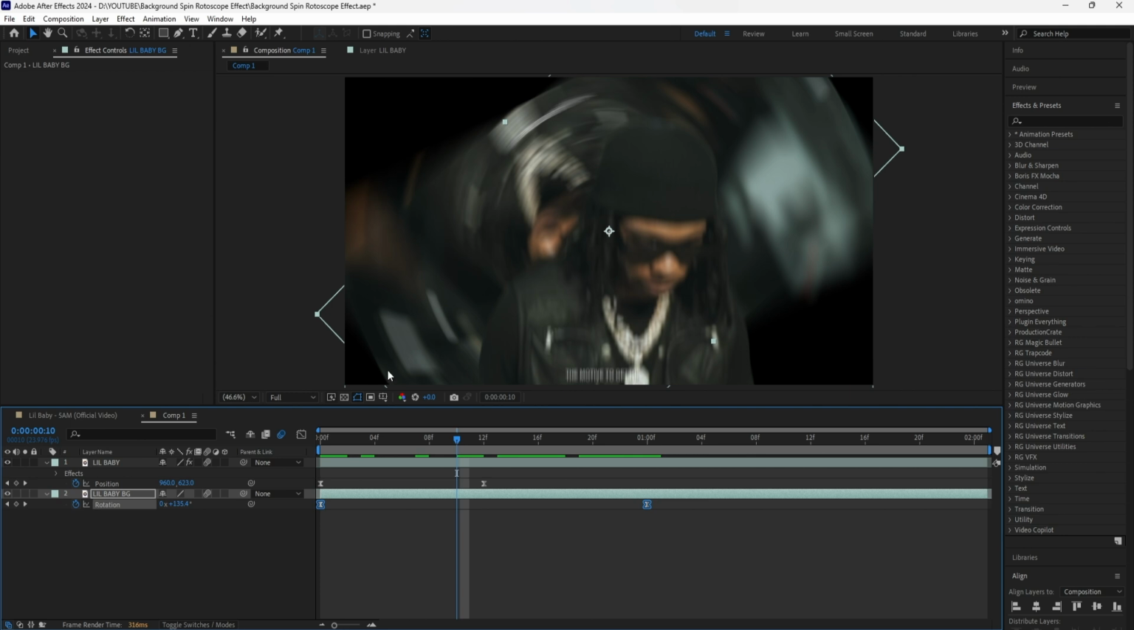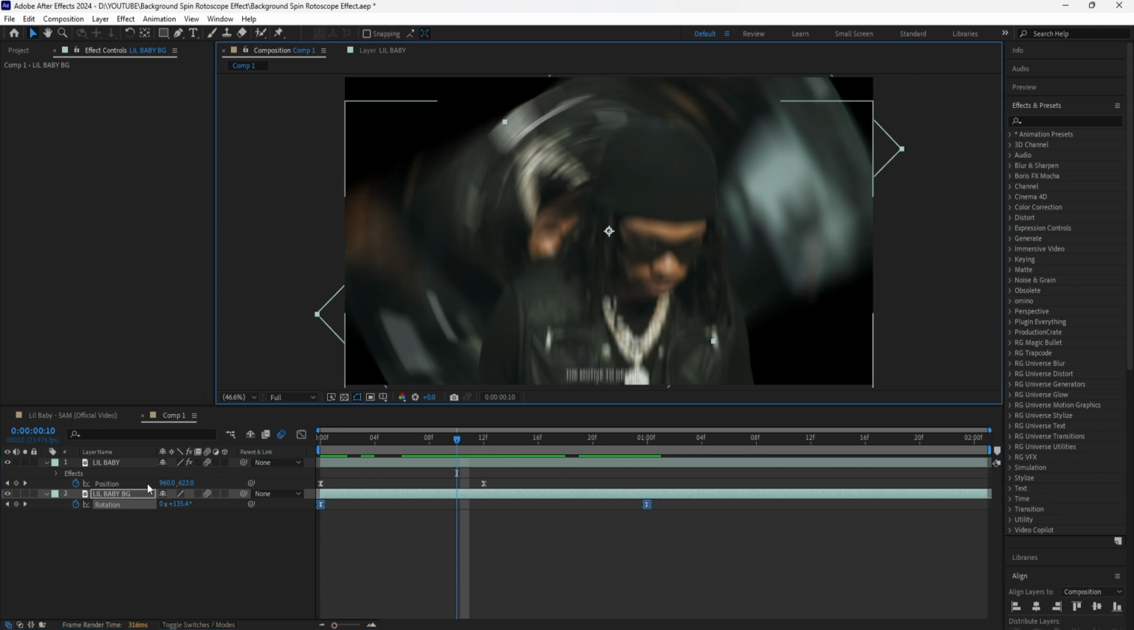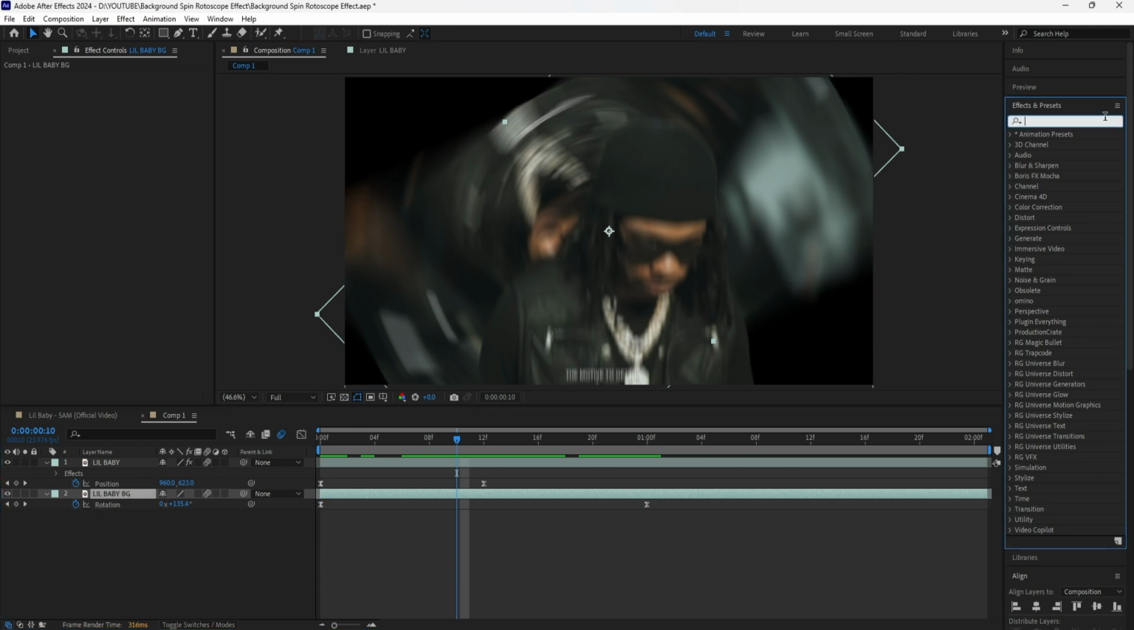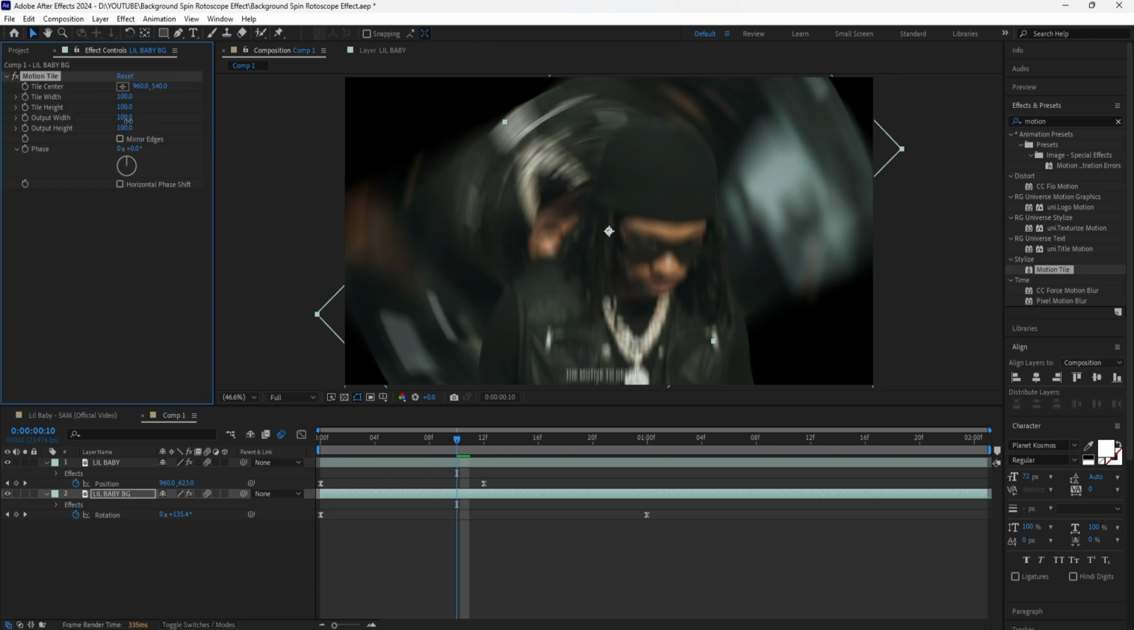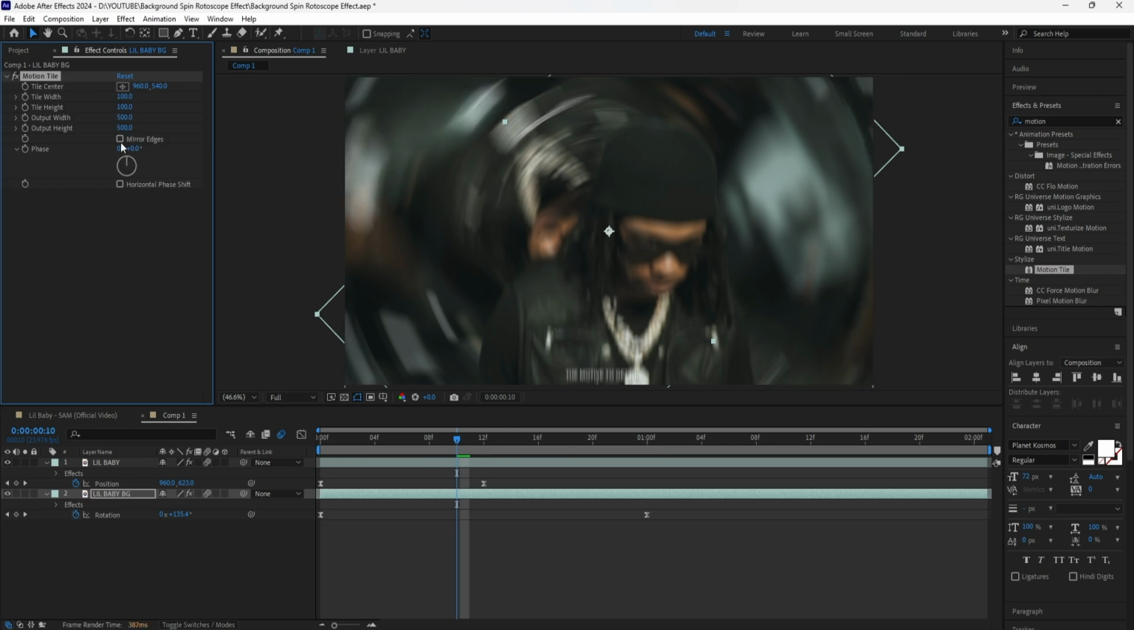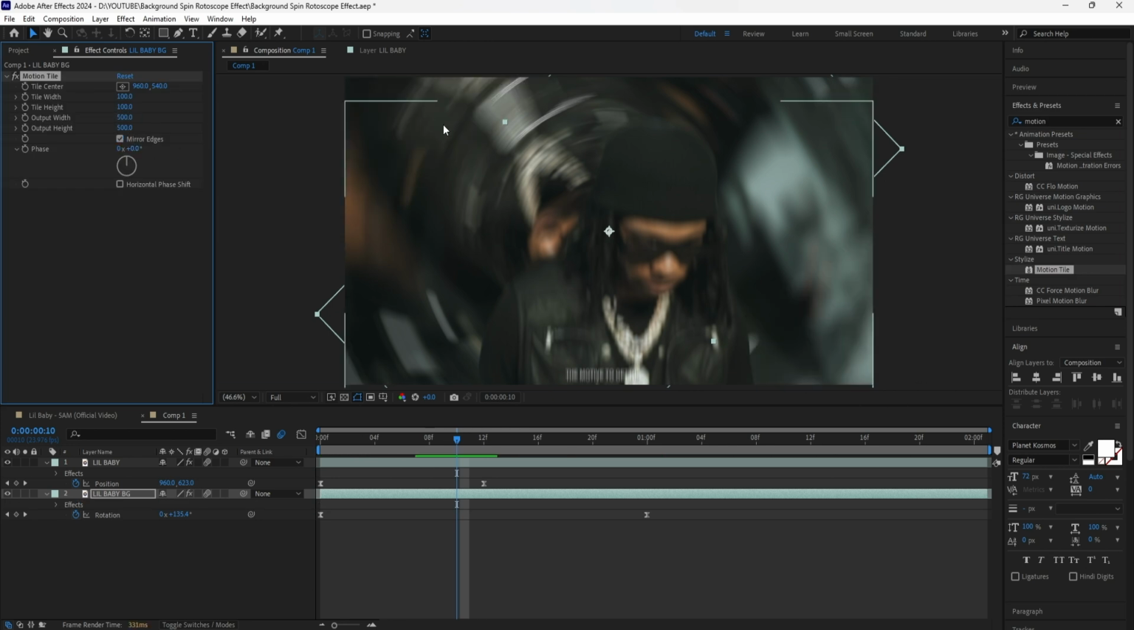But as it spins, we can see the transparent background. So we're going to add a motion tile effect to this layer. Increase the output width and the output height to 500. Make sure to click mirror edges. Now our background is completely filled.